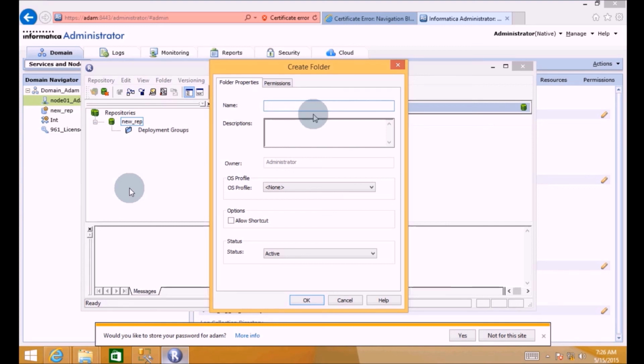Give the folder name dtw_dev, and inside the description, thanks, and done here.